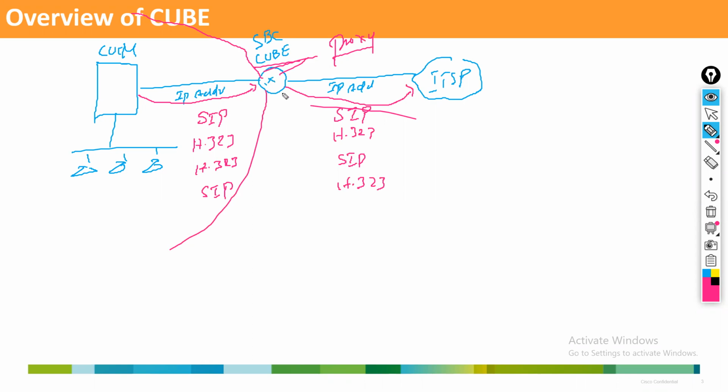But we have a few extra configurations. When configuring the SIP protocol, with the same commands we get some extra configuration, and a lot of information can be manipulated on the Cube. Any profile information, the SIP profile, or any header information you want to manipulate, can be manipulated here on the Cube.